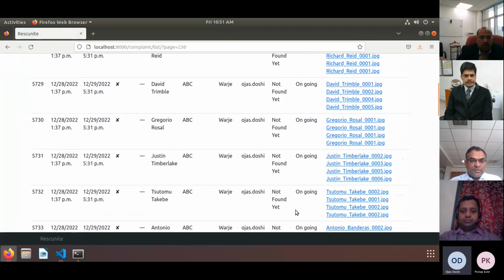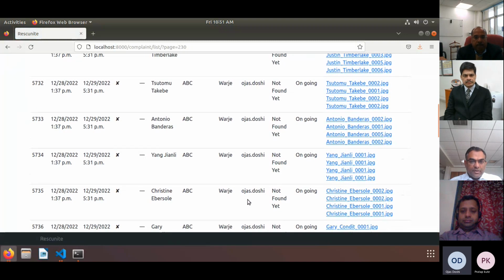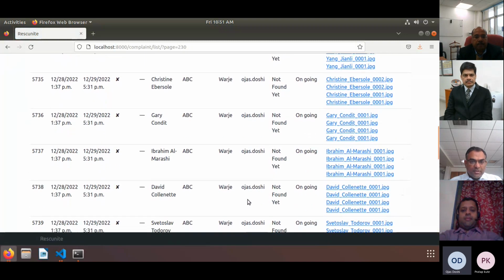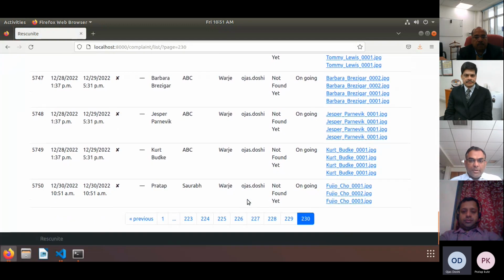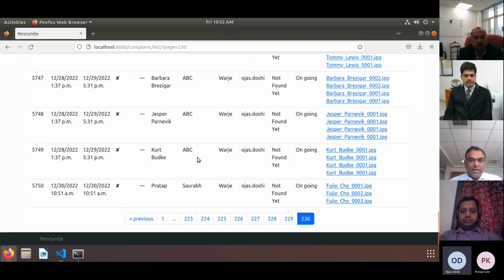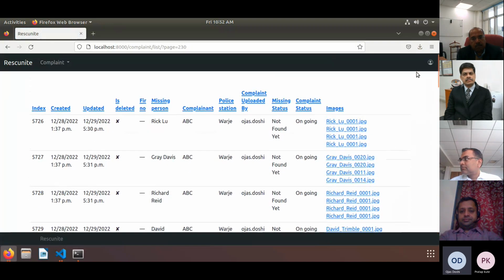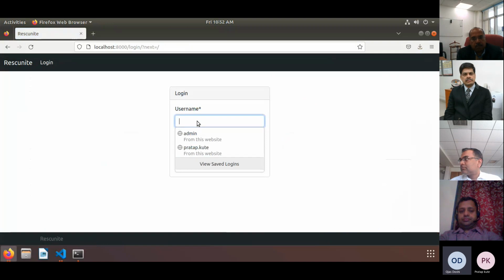Now this is the list of people who are missing as per the database. Now the photograph of the missing person will be uploaded. Photographs are uploaded, so a photograph of Mr. Fujio, some unknown person, is uploaded, and we run the search. The search result will be done on a mobile application.